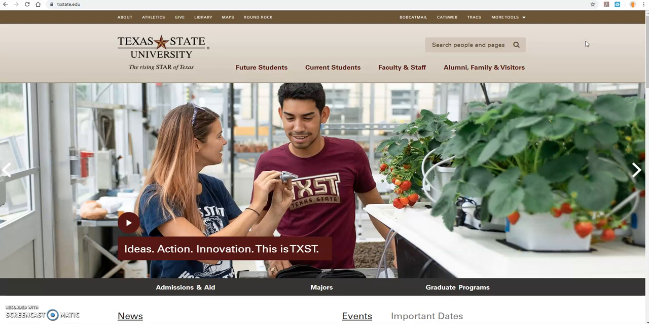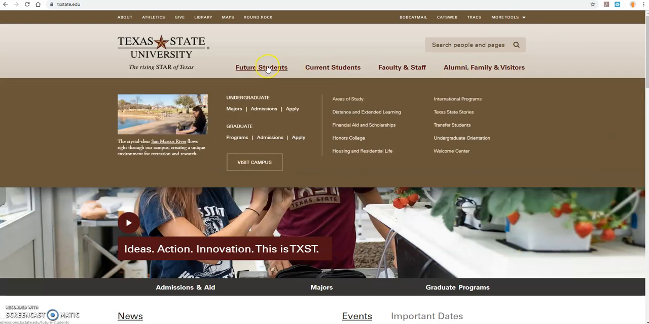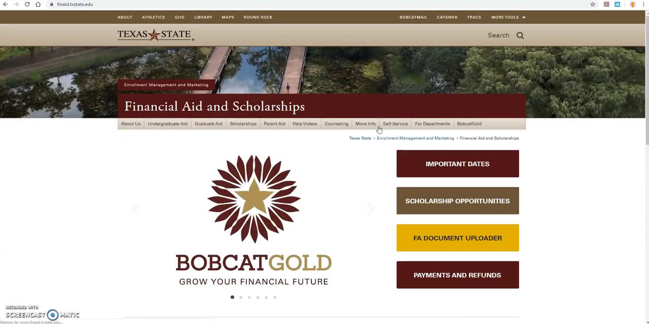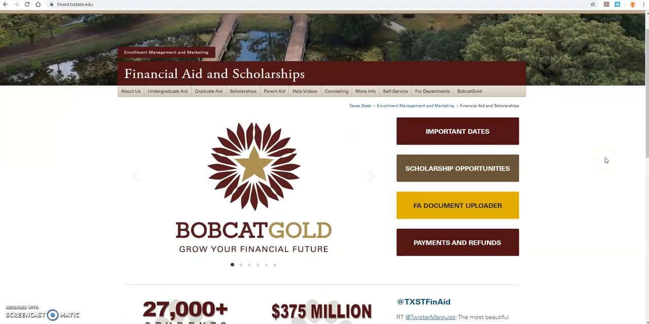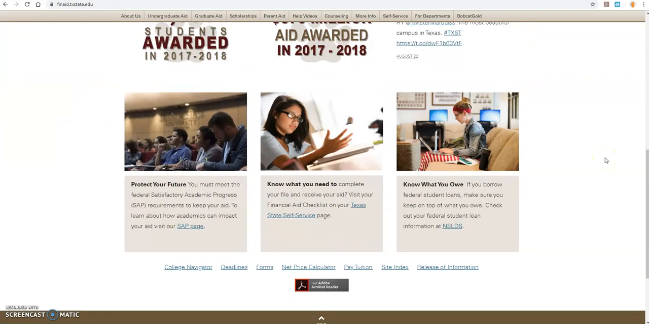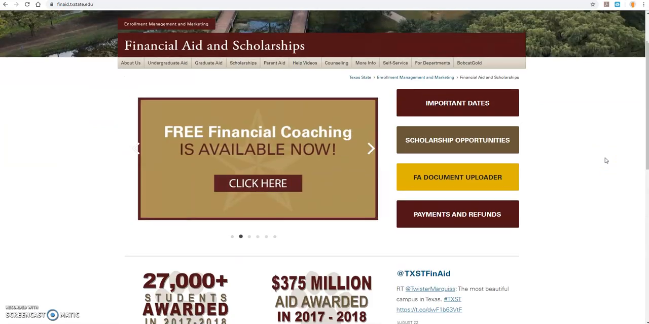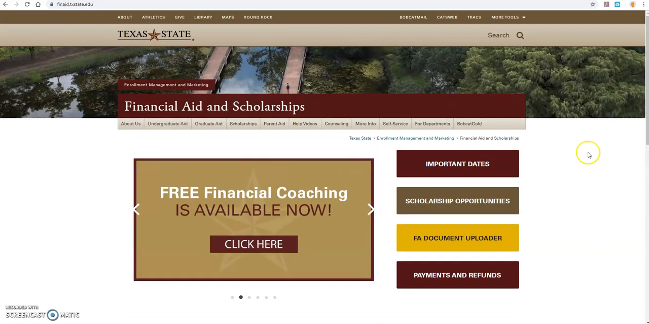Almost all colleges and universities' websites are set up very similarly, so I'm looking for some section that has information about financial aid and scholarships. So I'm going to click on Future Students, and then as I can see right here, they have a section specifically for financial aid and scholarships. When I get there, it gives me an overview. Now we are interested in, let's start with scholarship opportunities. So I'm going to go there.